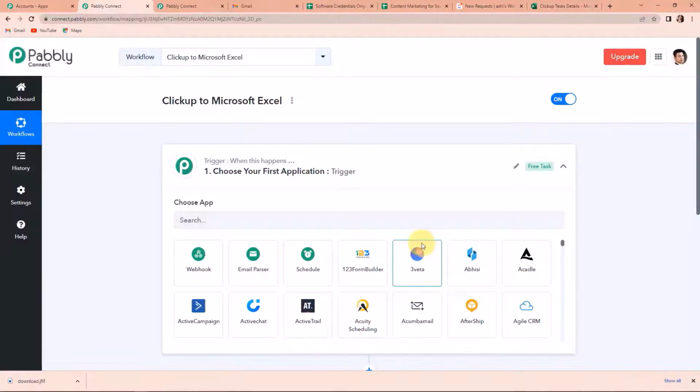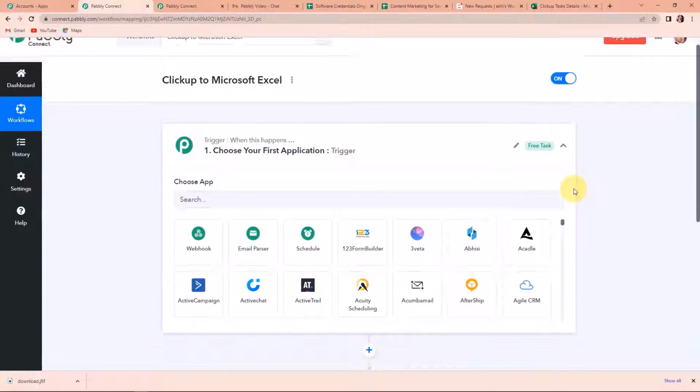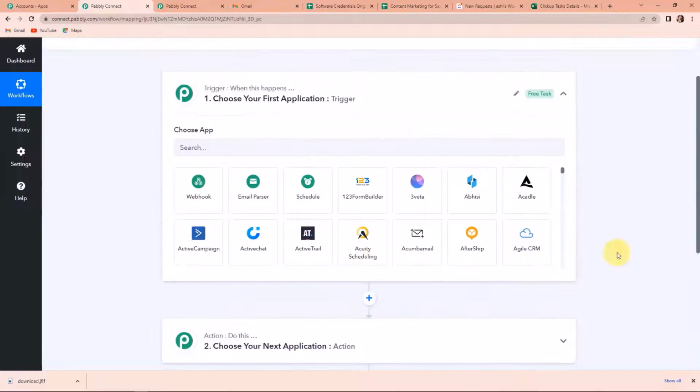So once done, we have reached this page, which is very important because it has got two very important events, trigger and action. Triggers and actions are basically those two principles or concepts on which this entire automation works. Trigger is when this happens, and action is do this. Action is basically the response of the trigger.